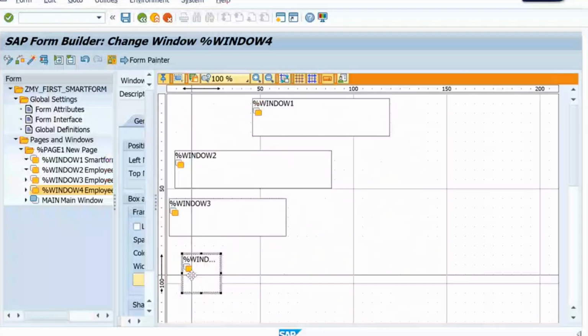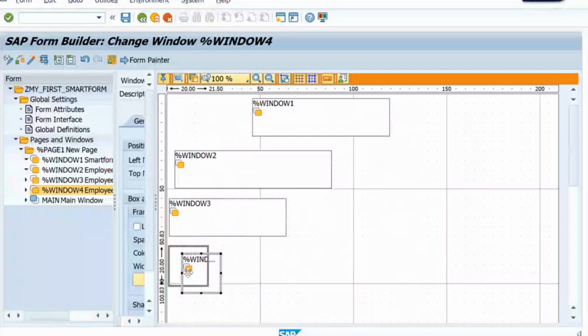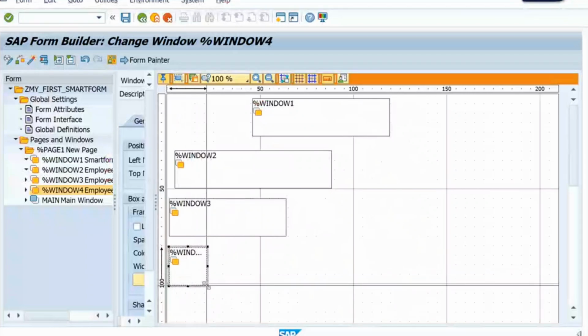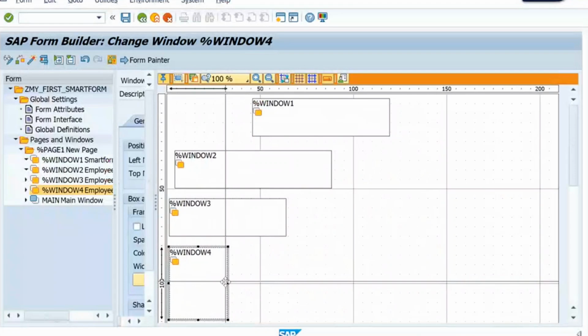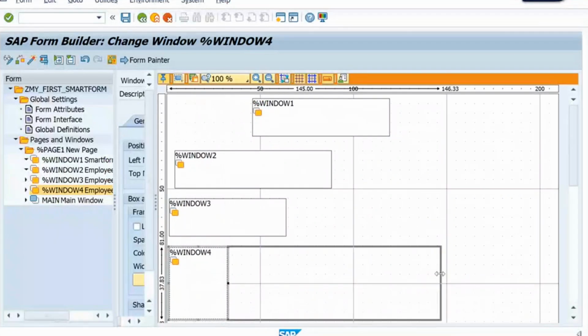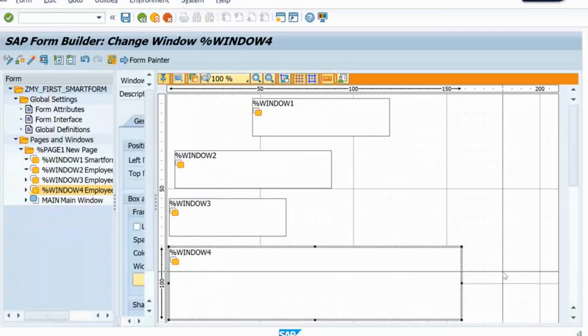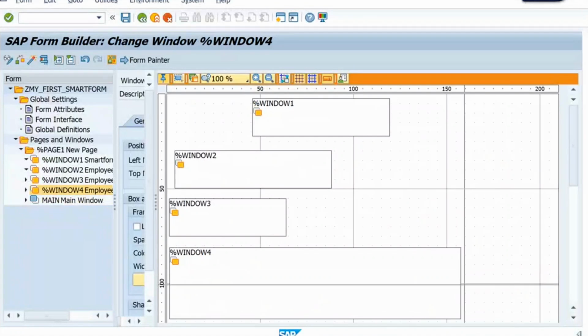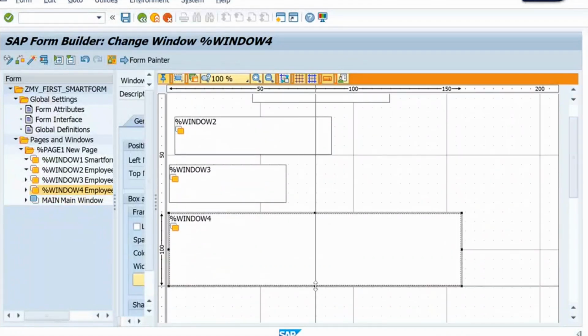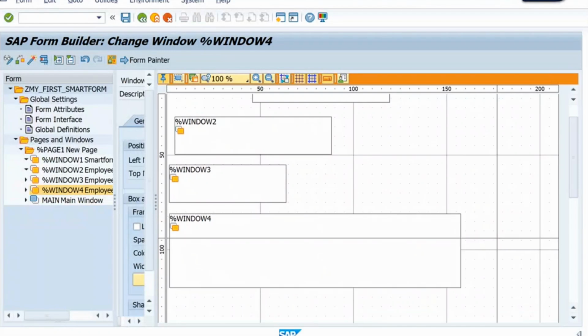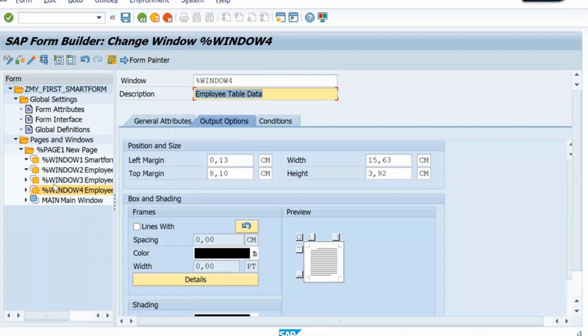And we need to display from the start. Okay, so start. And I'll increase its height and width accordingly. Say I'm giving this right now. We'll see that later on. This is my window 4.